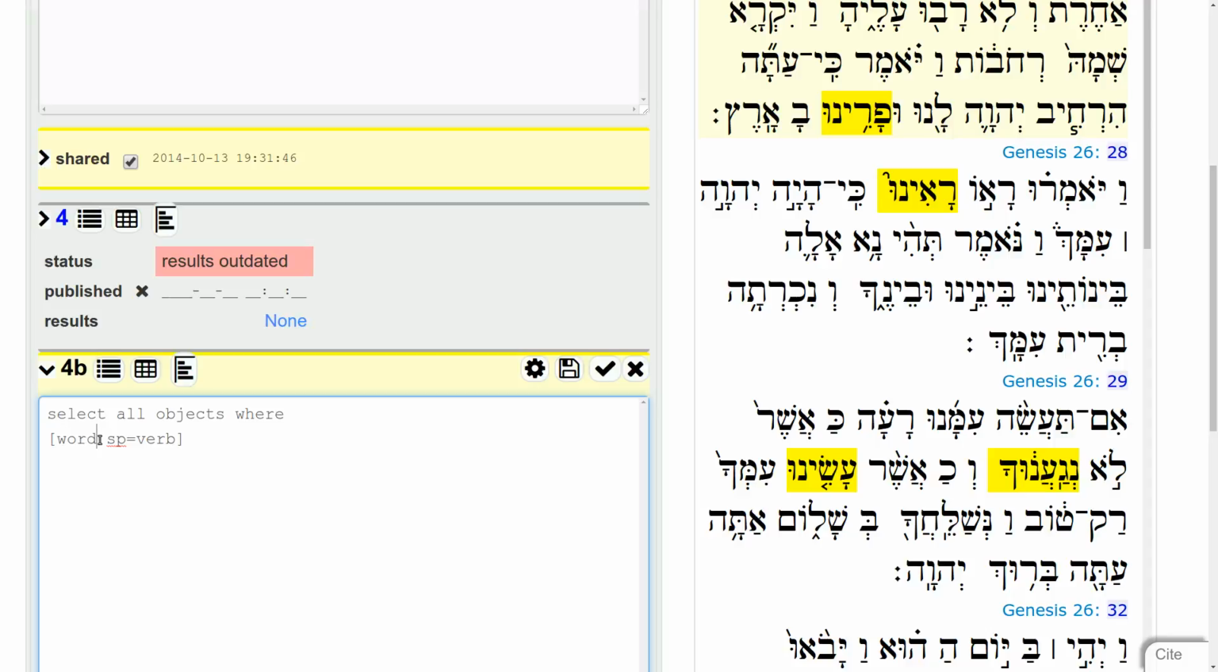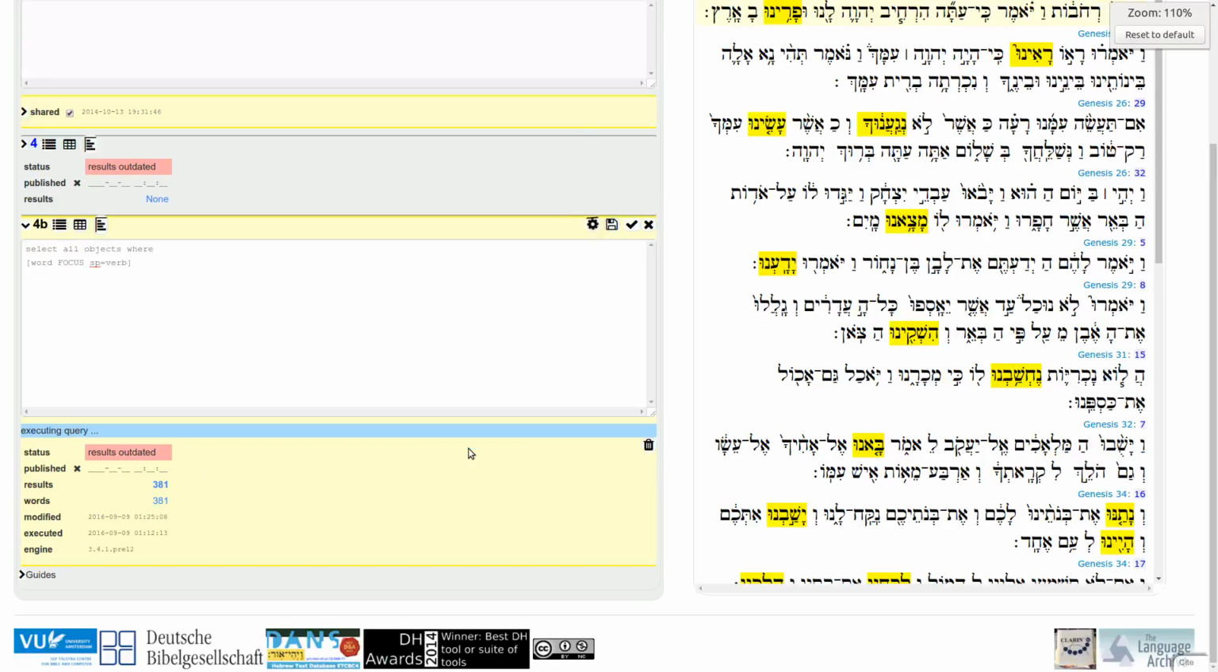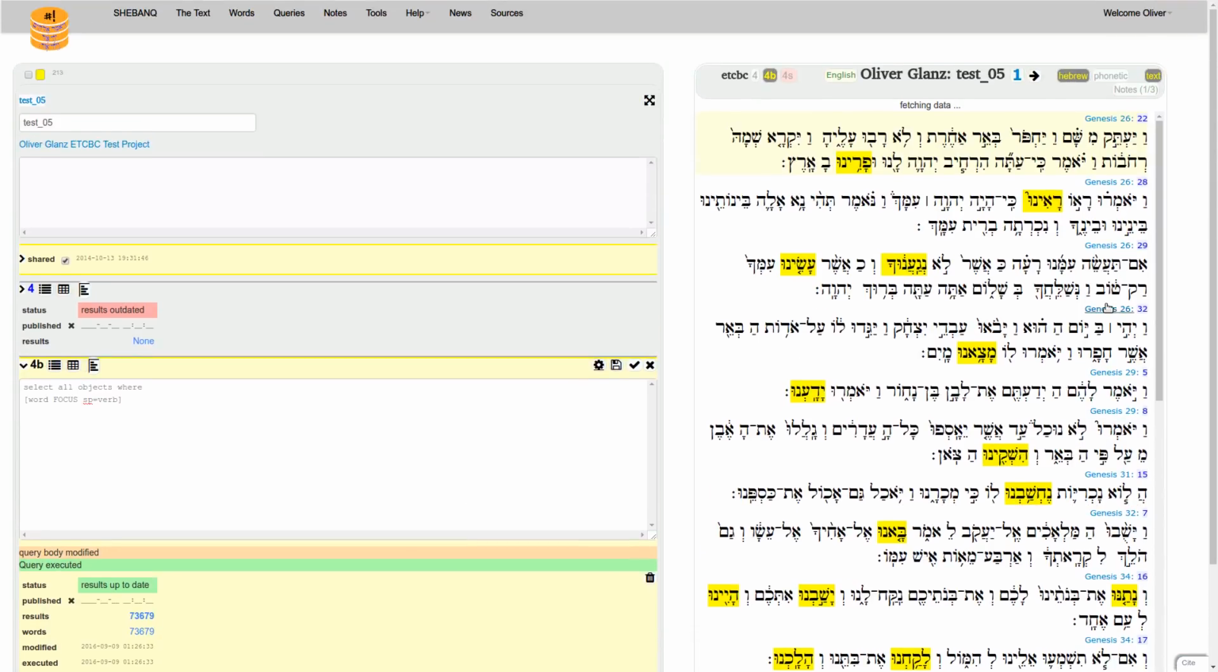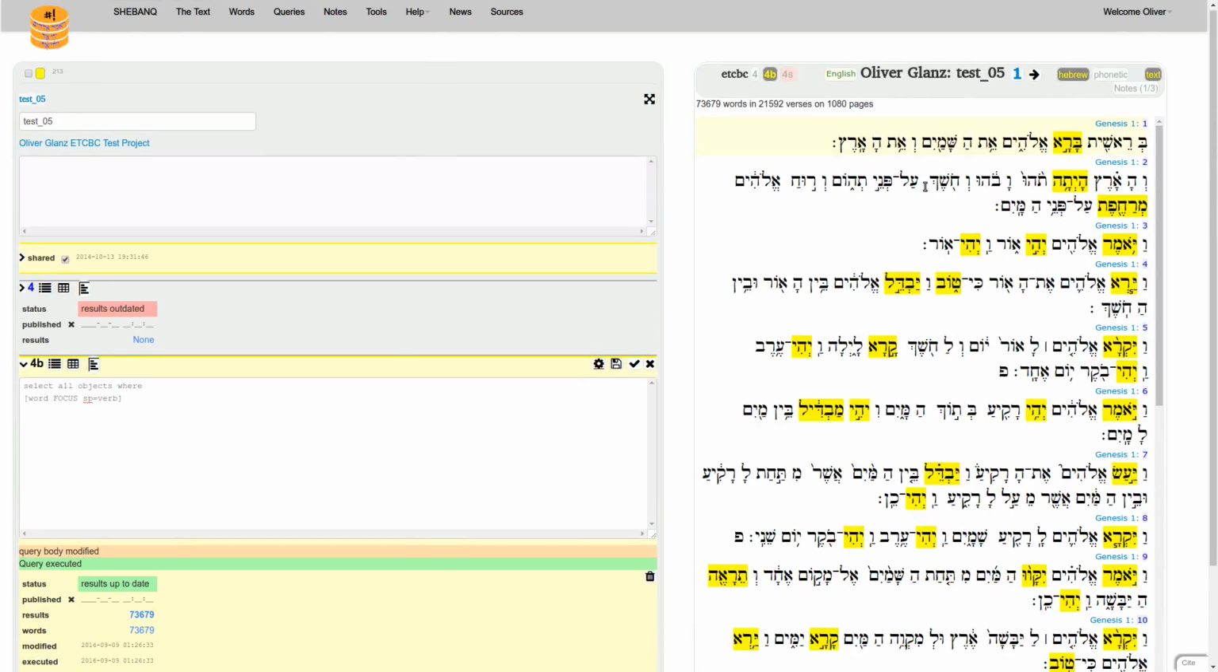So we could now search for this. Let's put a focus here so that we see the verbs in our results. And here we go. We see now all the verbs that appear in the Old Testament. It's a total of almost 74,000 words.